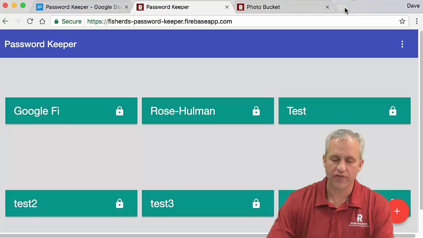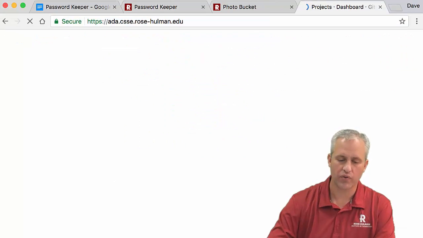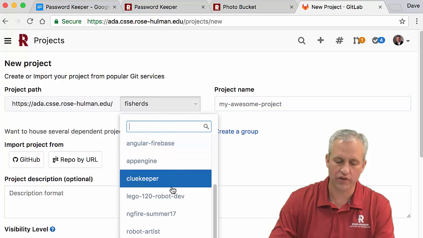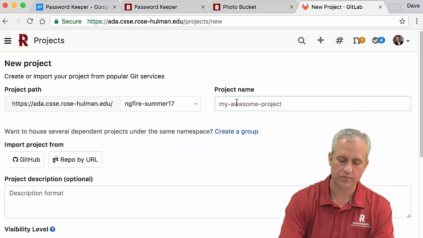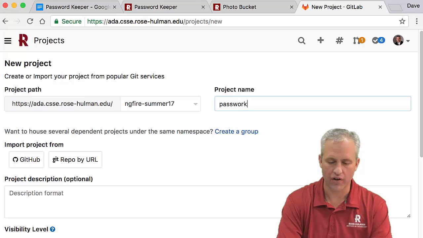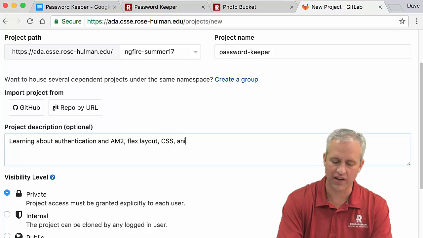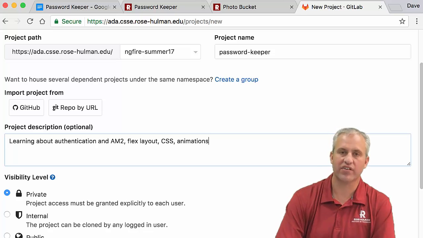To start things off, let's just go ahead and pick a spot to save this project. You can do it on GitHub, or you can do it on Ada, whichever you prefer. I recommend that you call it Password Keeper. Scroll down to the description here. So the description is about learning about authentication and just getting better with Angular Material 2 and Flex Layout and more CSS skills and animations, and that's just kind of how we do these apps.